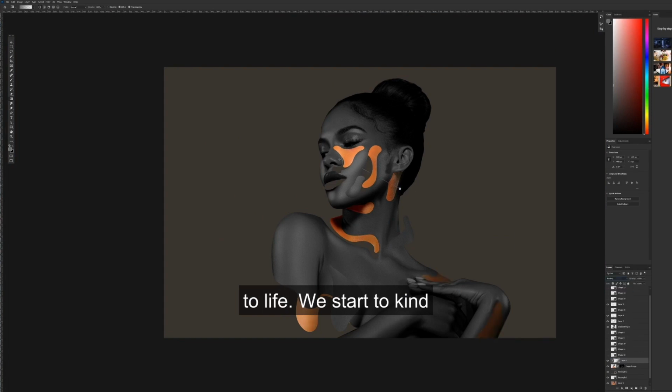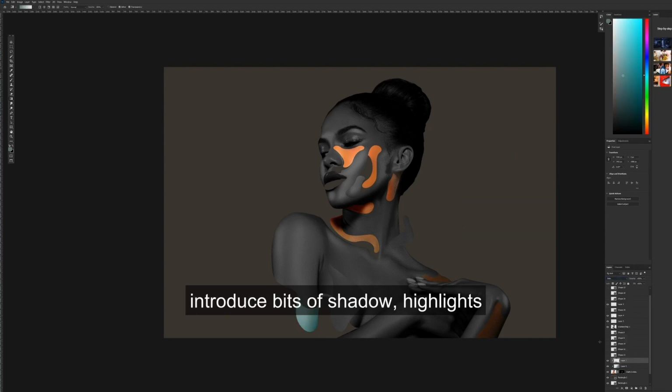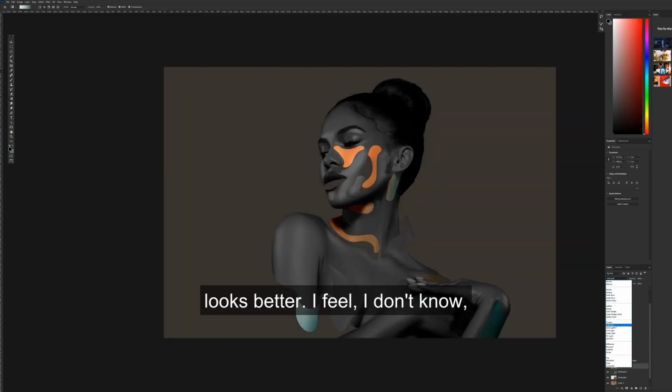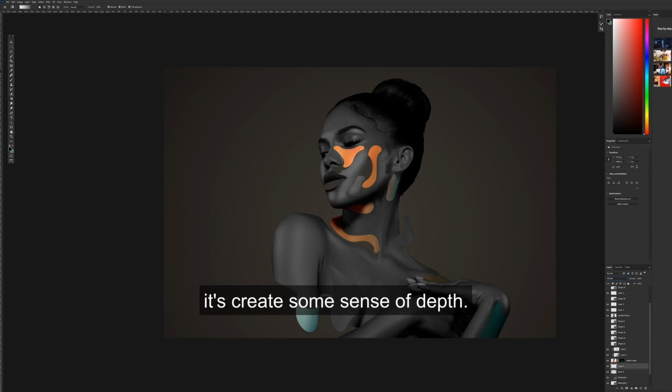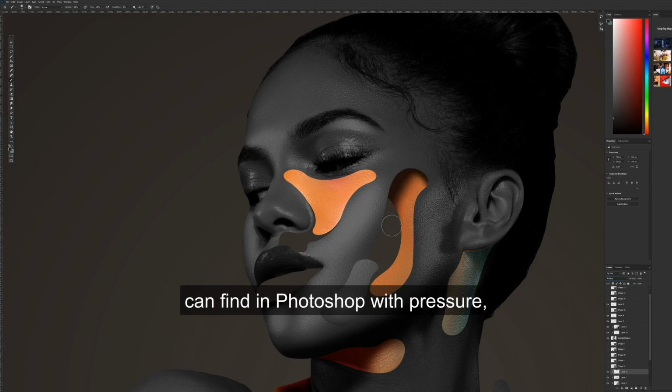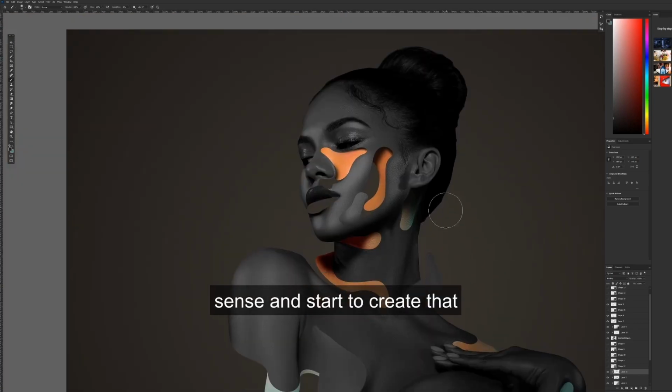We start to mess around with the colored layer to make some variation on it, introduce more colors, introduce bits of shadow, highlights even, whatever you like. Then I added a vignette to the background because it looks better. It creates some sense of depth. And then the most essential part comes for me personally, where I start brushing in with just a regular soft brush, the most basic brush you can find in Photoshop, with pressure, of course, because that makes sense, and start to create depth layers.